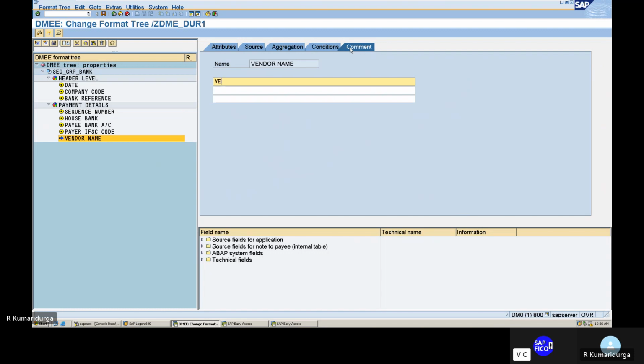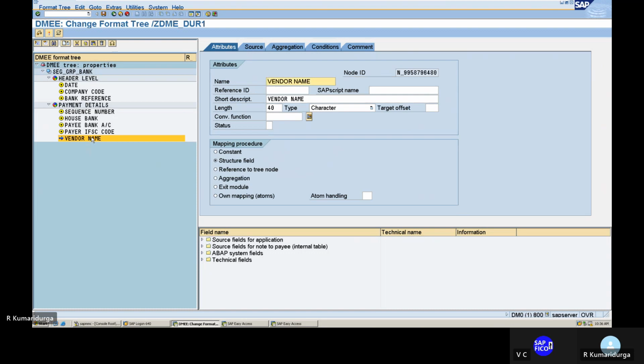Okay, and vendor name for payment medium workbench, that is vendor name for data medium exchange. Then next one is create element, ma'am. Vendor bank account.